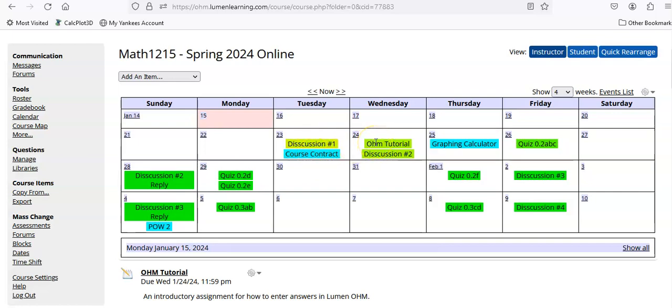Then on Wednesday, you'll have the Ohm tutorial and discussion number 2. And then on Thursday, you'll have the graphing calculator. Okay, so here's the color coding for these things. Anything that's in green, even this green color, these are things that you will do here in Lumen-Ohm.